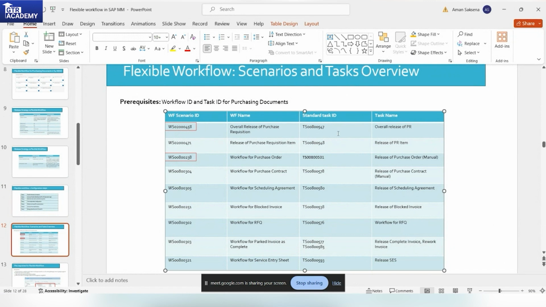But task IDs are standard task IDs assigned by SAP, and we will activate the release with the help of these tasks. Each PR document type or workflow ID will have certain tasks, and we need to know these tasks. So I've compiled all of these for you.